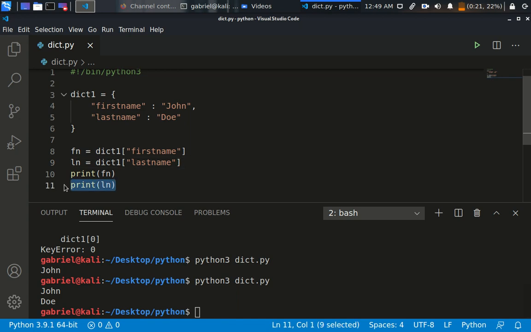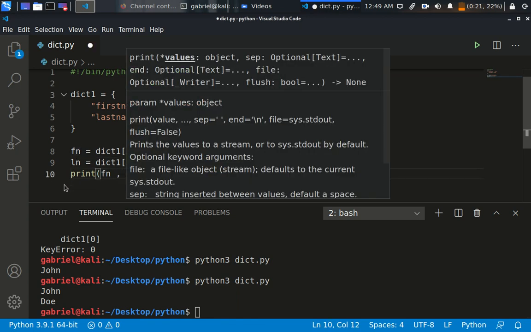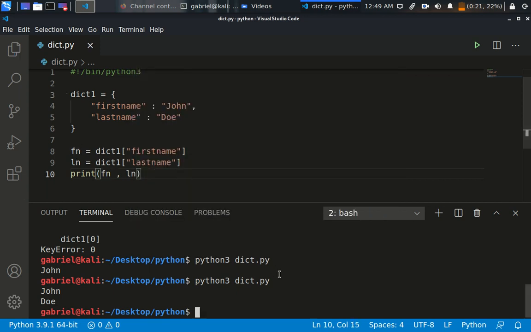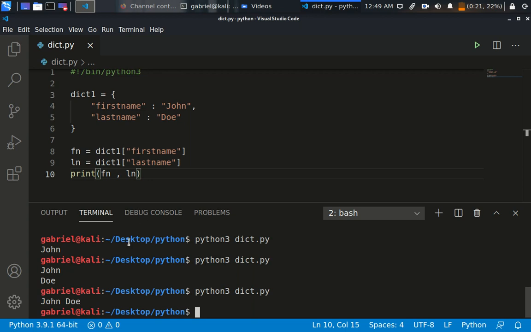That's not really good practice. The good practice is to put it like ln there, for last name. So we have John Doe. You get the idea of what's going on here.